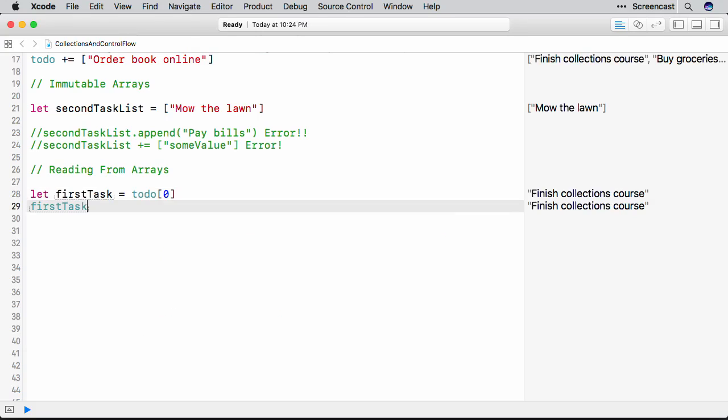We've basically read the value from the array and assigned it to a constant. It's important to note that we're not actually pulling the value out of the array. We're just reading it. So you know now that first task contains Finish Collections Course. So it seems like we've removed it from the array, but that's not true because if I list out array, Finish Collections Course is still in here.